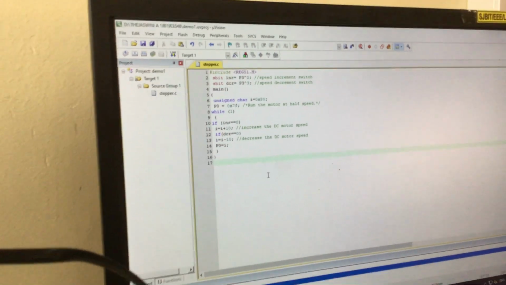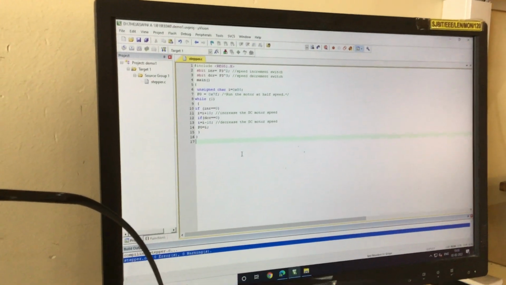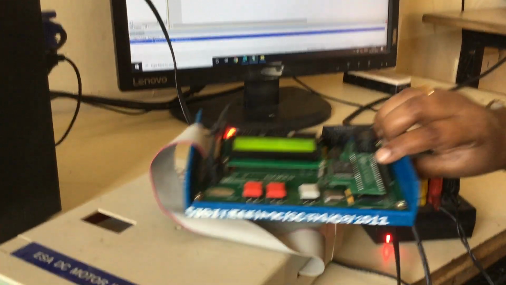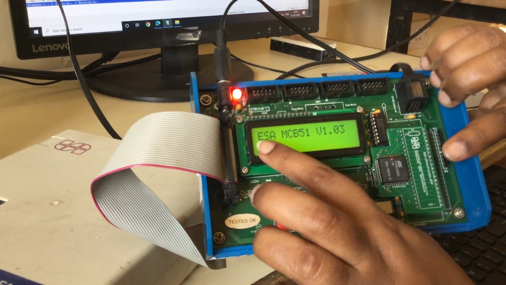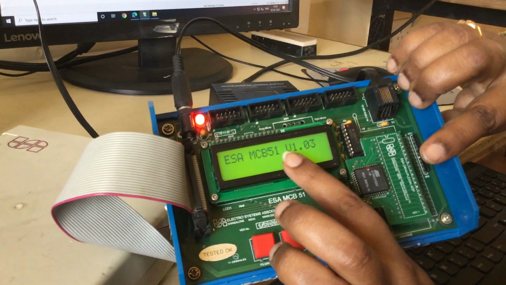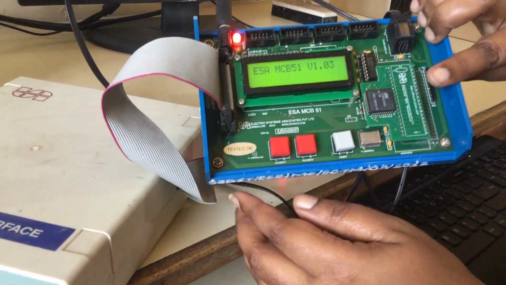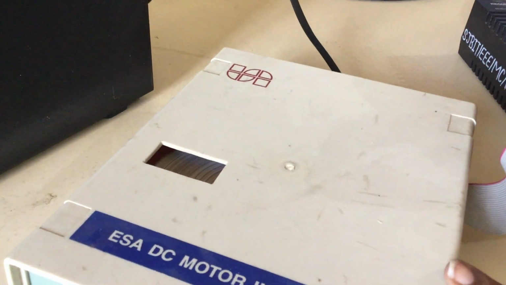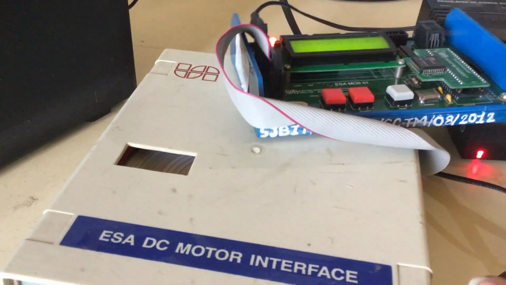Once you have clicked on OK, now we will have to turn on the hardware. Now we have to keep our hardware ready. I'll turn on the hardware. Now you can see a display here. It is from the ESA company, MCB microcontroller board 51. The version of this board is 1.03. You can see it here. And your motor is also running. As soon as I keep it on, the circuit is complete, a closed loop, so the motor will start running.